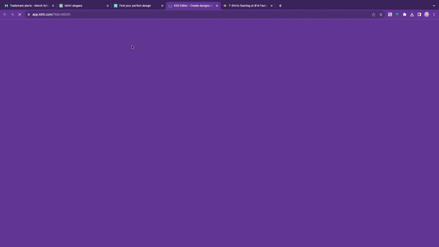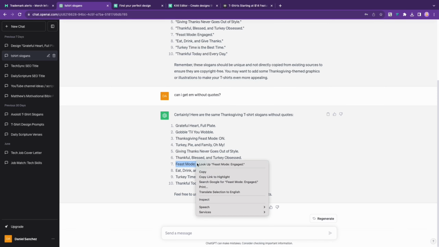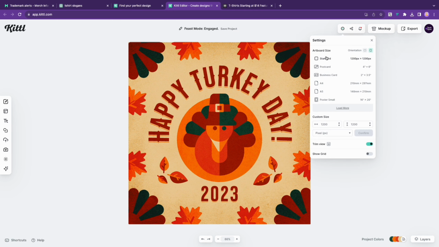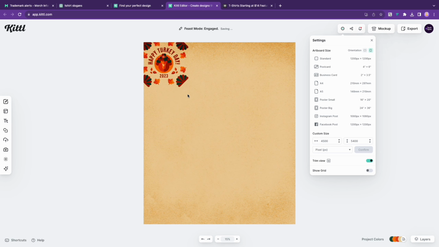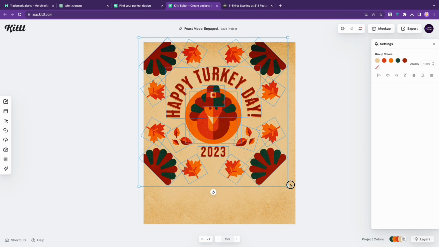I'm going to try this one out. So let's go ahead and paste the slogan in the title. Make sure it's copied. And another thing we want to do is increase the dimensions of the background. Using the Amazon ones, which is 4500 by 5400. Want to make sure you trim view and then confirm. And now we're just going to enlarge this graphic and then center it.